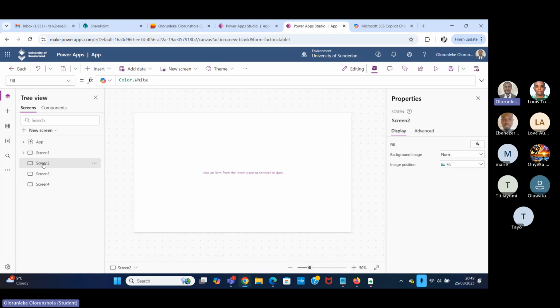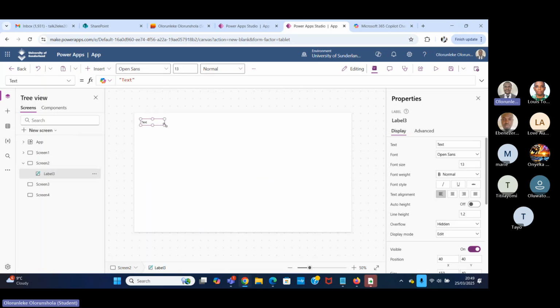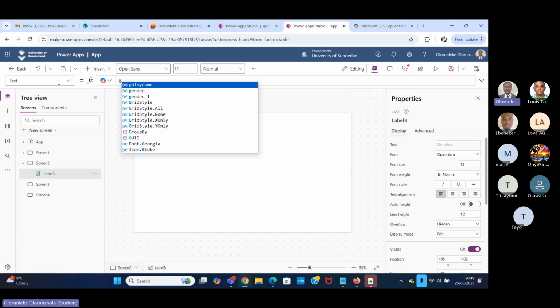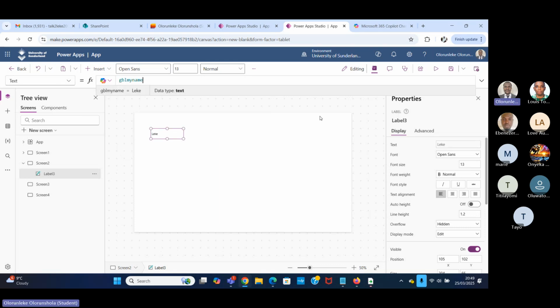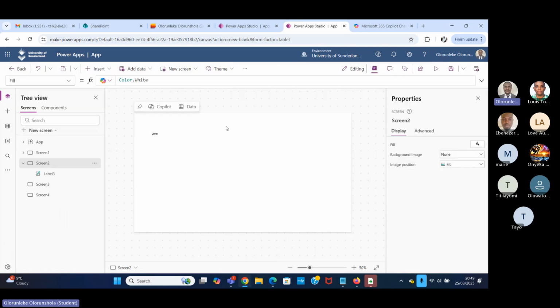Watch what would happen. I'll come here again and bring in another text label. And this one again, I want to declare it as Leke, as that same global variable, the name variable. And you can see it's still happy again, despite the fact that we are on a different screen. So if you have 50 screens within your application, the variable that you've declared as a global variable, you can use across the board within that app. That is a global variable. Is there any question around global variables?